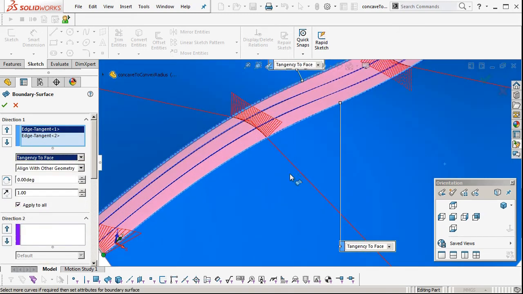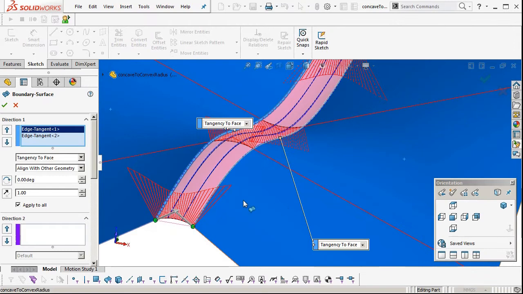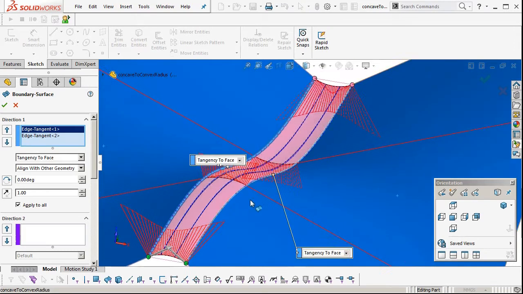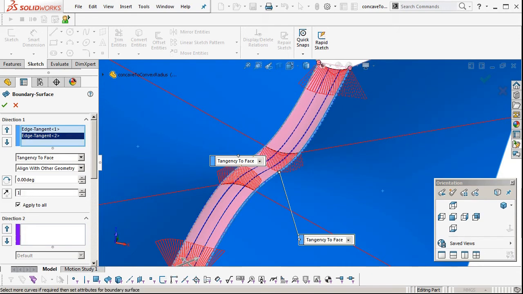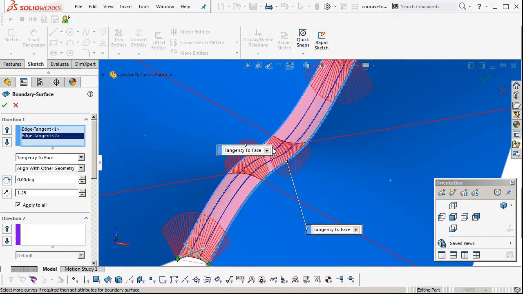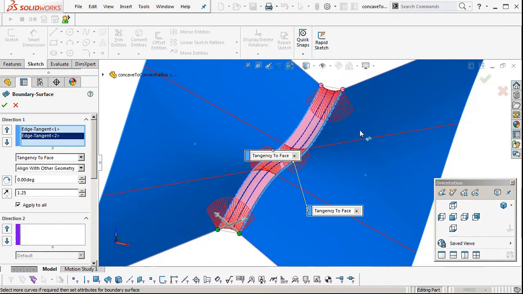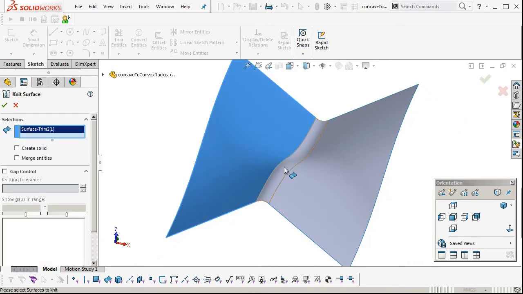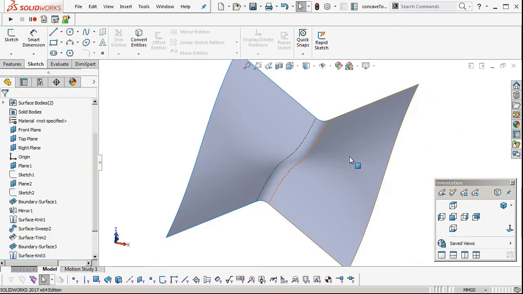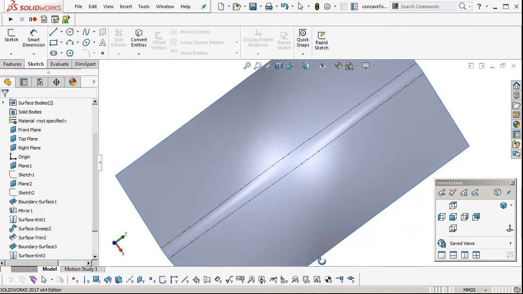Okay, if you zoom in there, we'll look at the curvature plot. It's pretty flat in the middle. So what we can do is just extend the tangent influence there to make it a bit fuller, and then present it. Now we'll just knit those surfaces together. Hey presto, so that's much better looking.